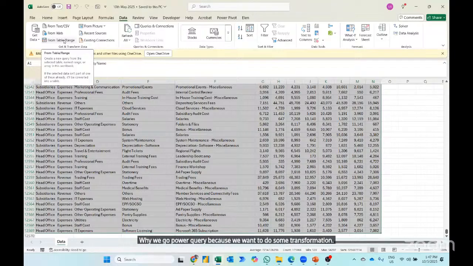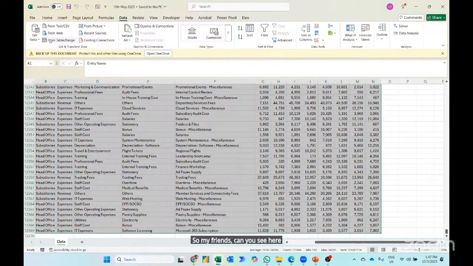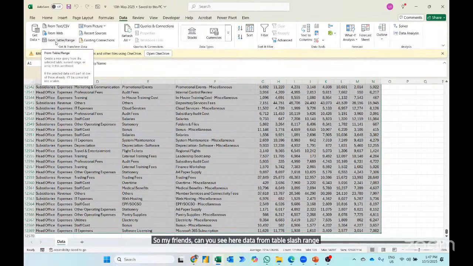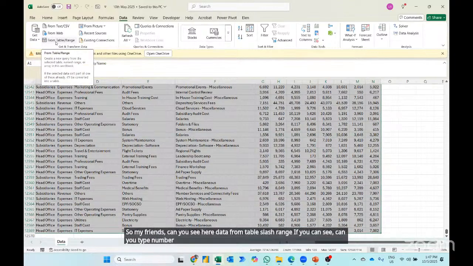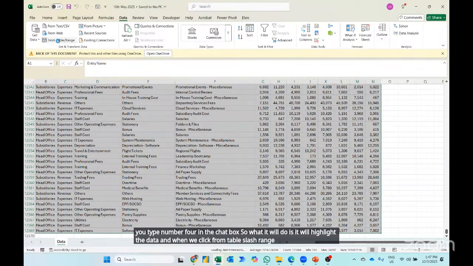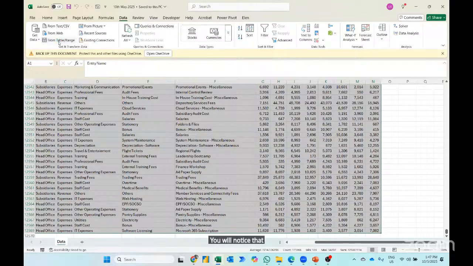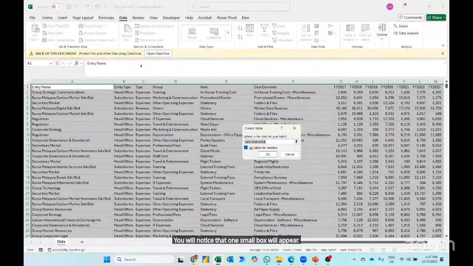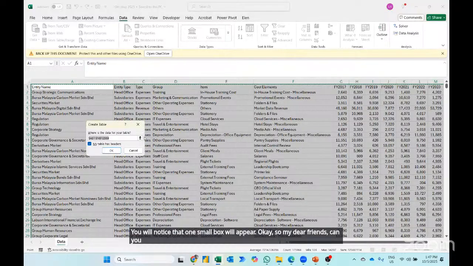So my friends, can you see here data from table slash range? If you can see, can you type number 4 in the chat box? What it will do is highlight the data, and when we click from table slash range, you will notice that one small box will appear. Okay, so my dear friends, can you see the small box? If you can see the small box, can you type number 5 in the chat box?